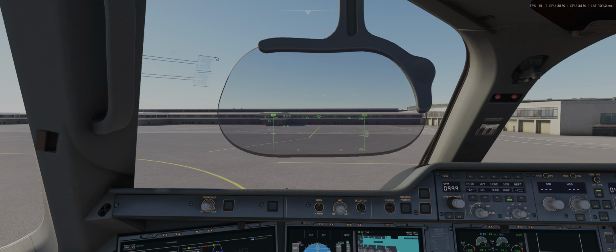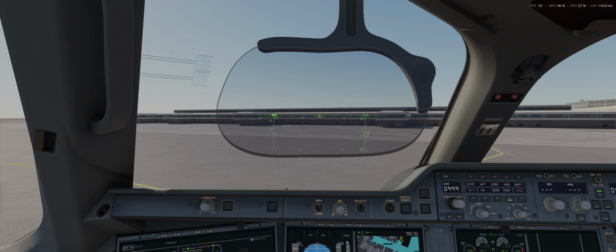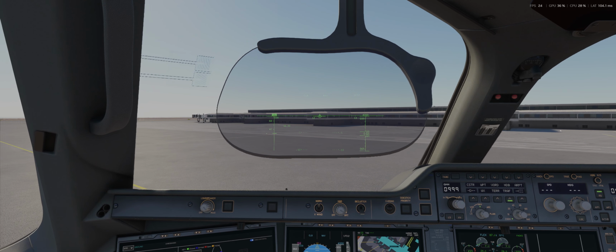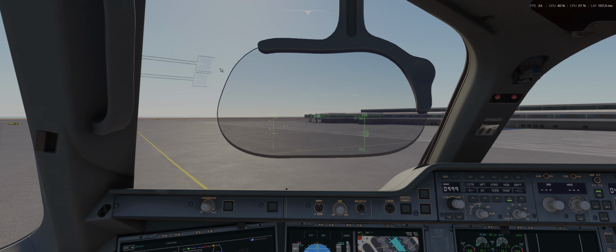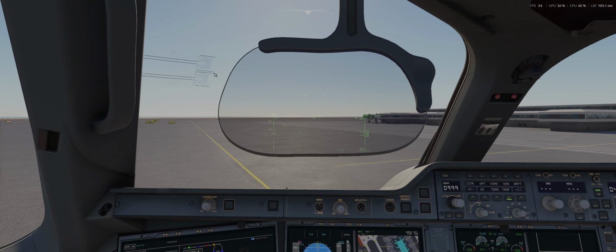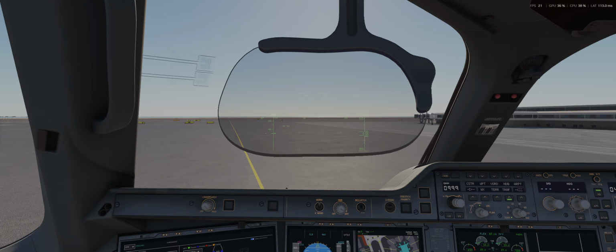Now I'm on the A350-1000. I found the A350-1000 to have a much higher turn rate and be much better, so here it's very easy to turn, unlike the A350-900 and the 900 freighter, where surprisingly it's very hard to turn. I'm just gonna put in some more throttle.